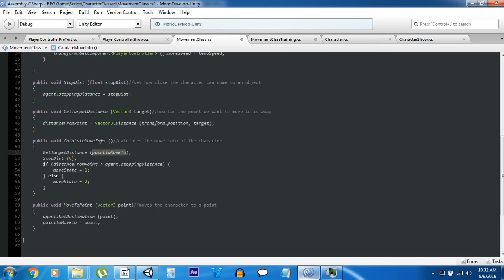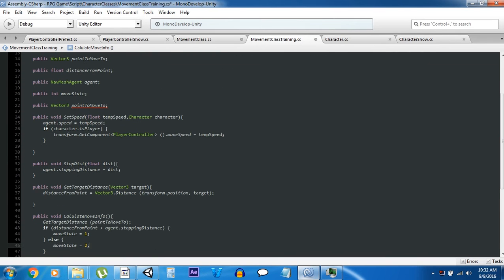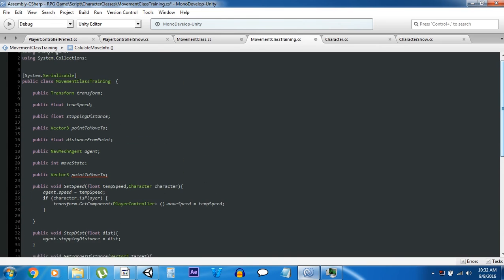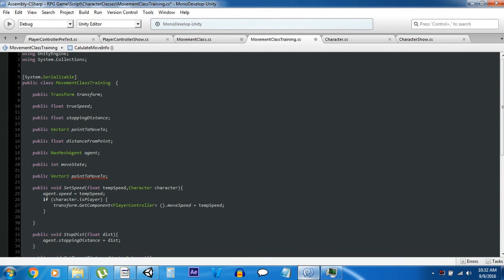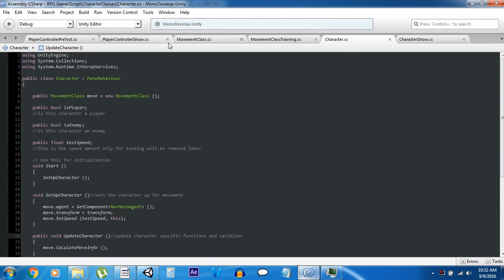Is that it for the movement class? I believe so. I don't know why I'm getting an error right here. Oh, I did already write it out. I thought I missed it. Oops, I wrote it out double. I wrote it right here. I thought I missed it. I didn't even recognize that.